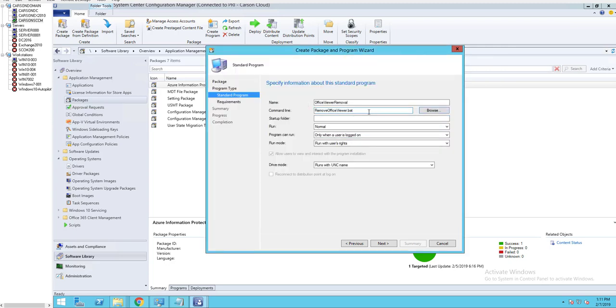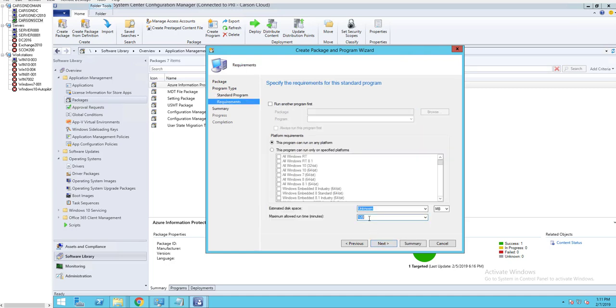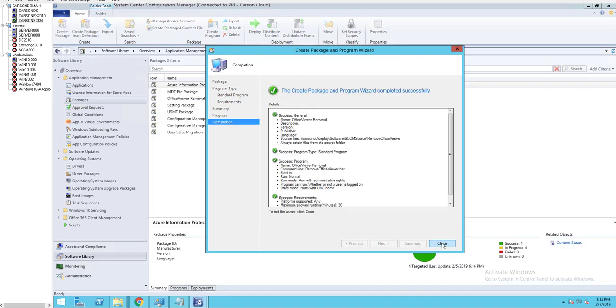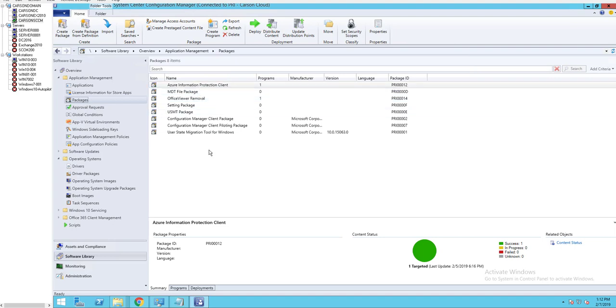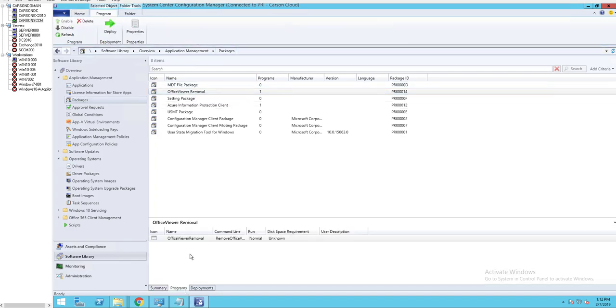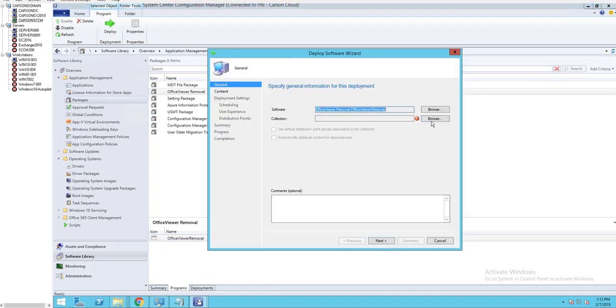I don't need any command line, anything like that. Just make sure whether or not the user is logged on. Looks good. Click Next. I'm going to change this to 30 minutes. Click Next and Next. Close. Here's the package. I'm going to have to refresh this. Here's the package. Now you can deploy it. Click on Deploy and target your system.